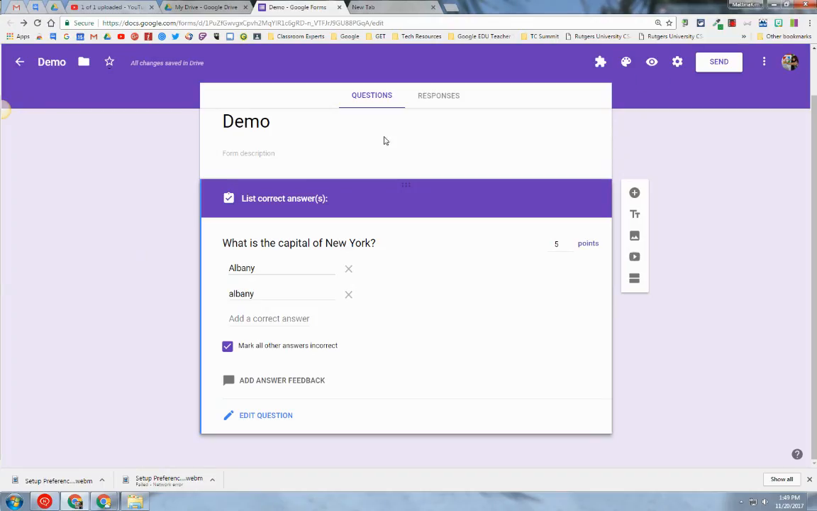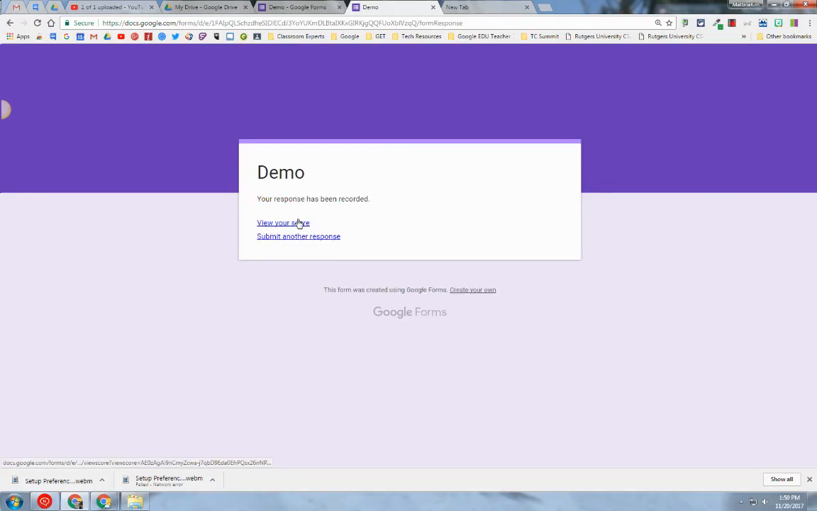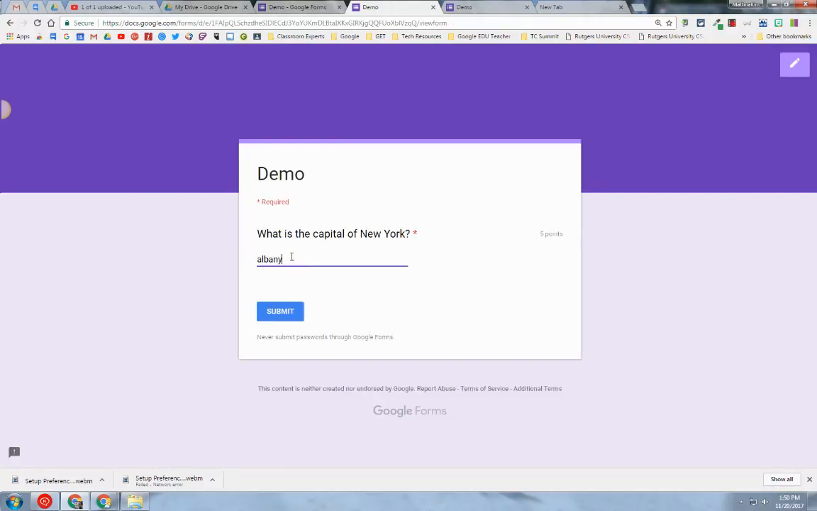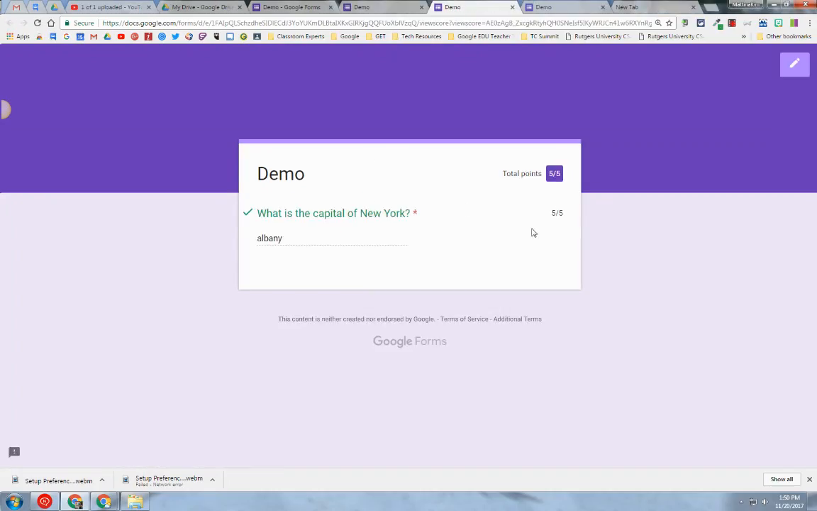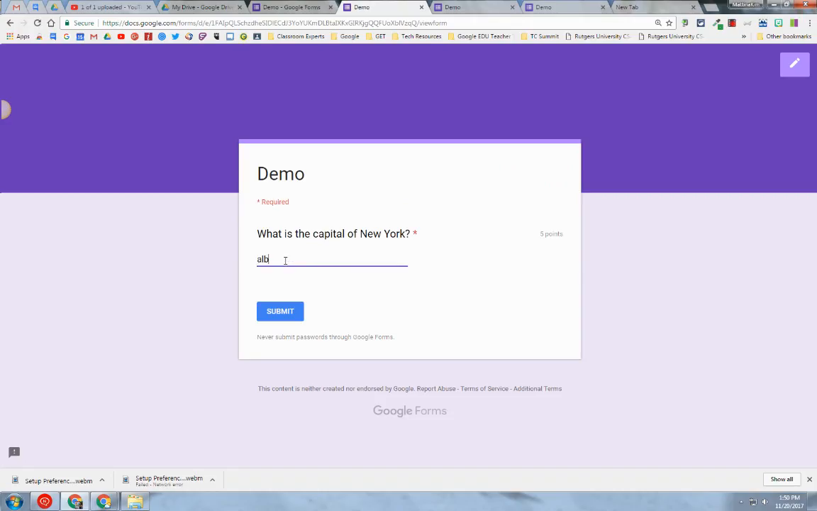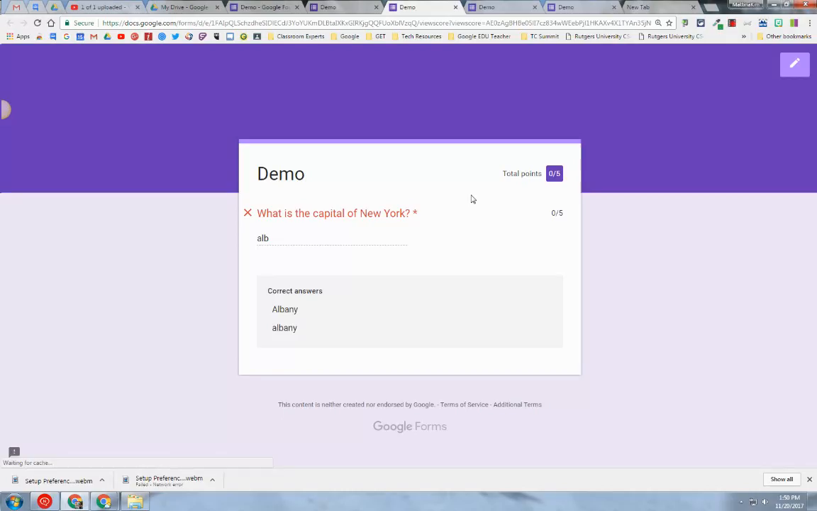So now when my student takes the quiz, which I will show you, I'll go to preview. I can type Albany with a capital A and it will be correct. As you can see, it's correct. If I go back, submit another response, and type Albany with a lowercase a and hit submit, and view my score, it's going to show correct. If I go back and submit another response, and just type ALB for some reason, hit submit, and hit view, it's going to show that it's incorrect.